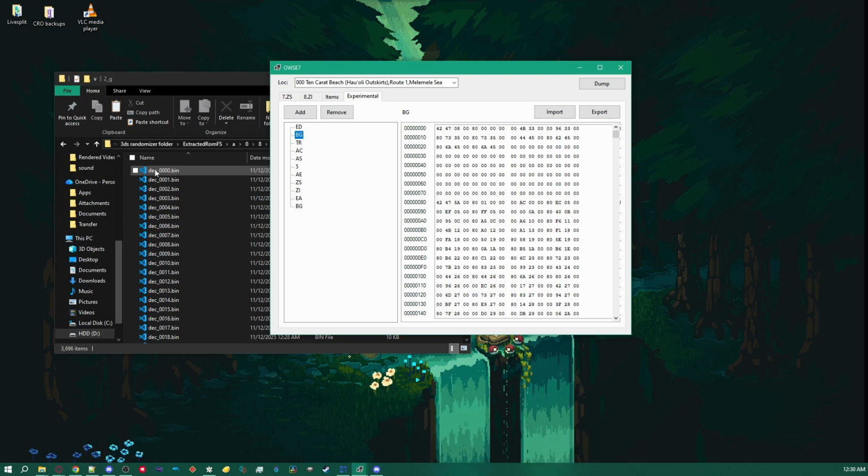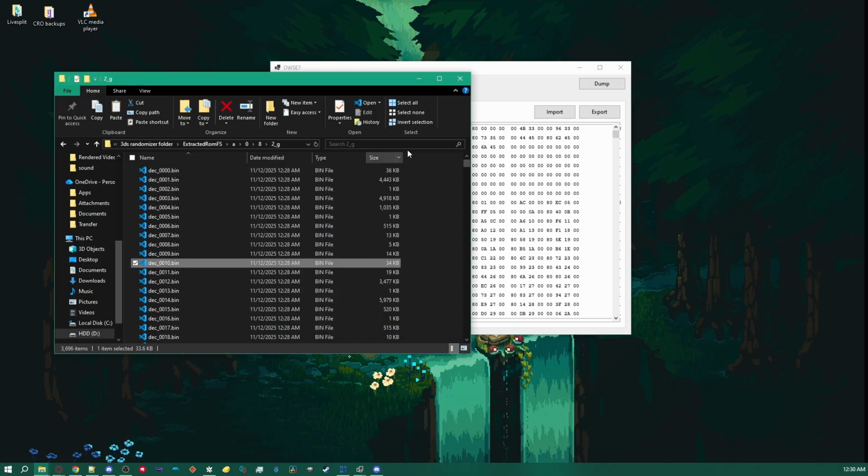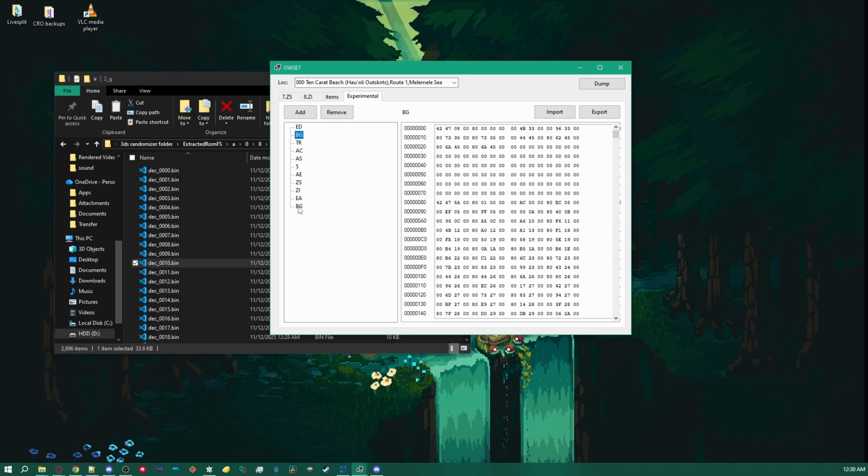So this Des0 is 10 Carat Beach, which is not actually the default. It'll probably say Route 1 for you, because I've edited the name of this place, so don't look at that. But either way, it's 10 Carat Beach, the ED file. 001 is the BG file of 10 Carat Beach, and so on up until 10, which is going to be the second BG. Yeah, there's two BGs, don't worry about it. Neither one is going to be important for our purposes.